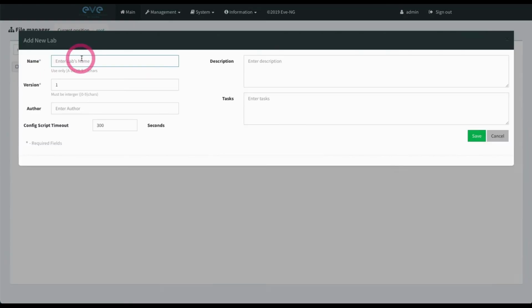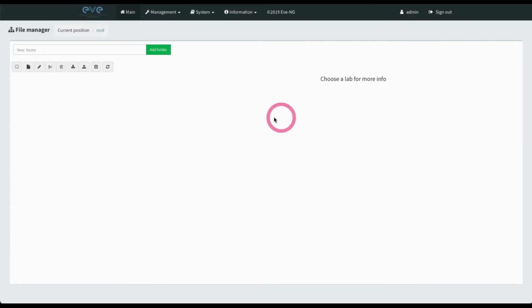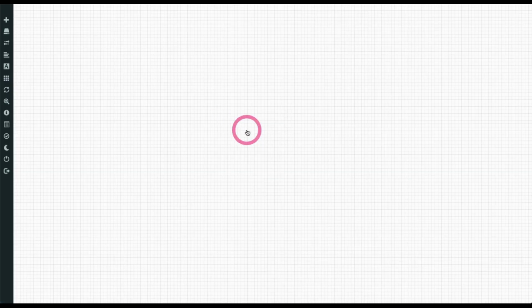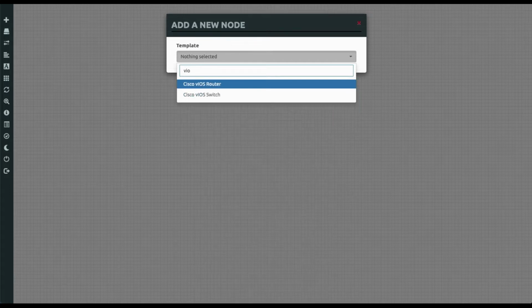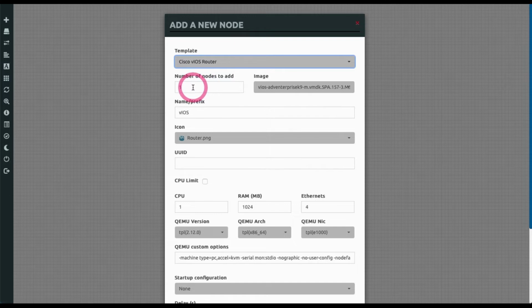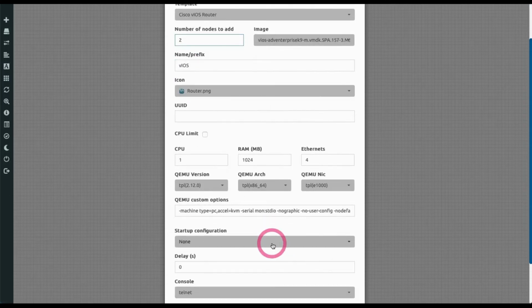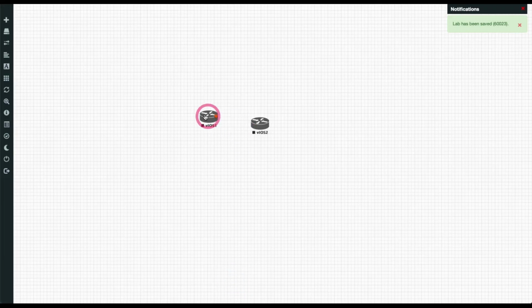Let's create a new lab here. I say save. I add a new node from here by right-clicking. When we type virtual IOS, you can see the router here. Here you can specify how many to add. You can write your name here. I come down and say save. As you can see, 2 routers have been added here.